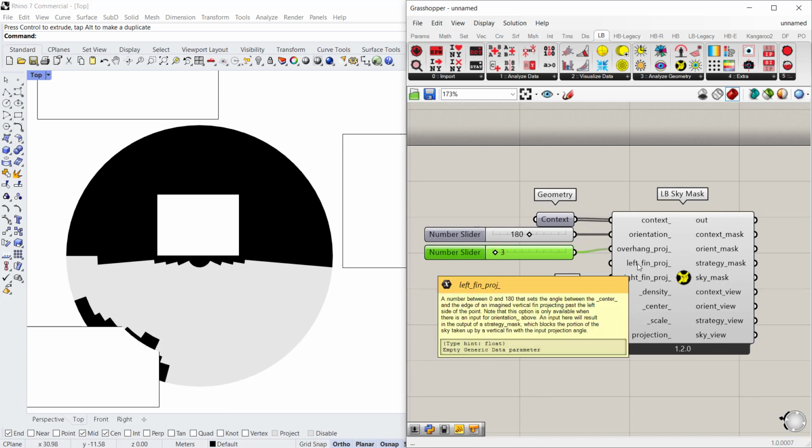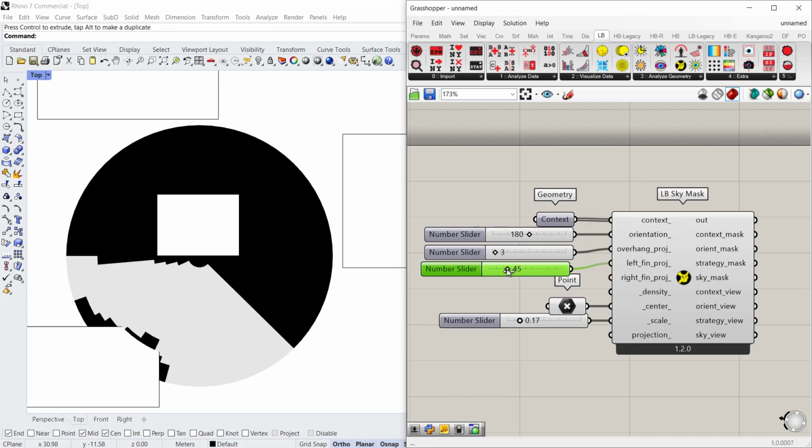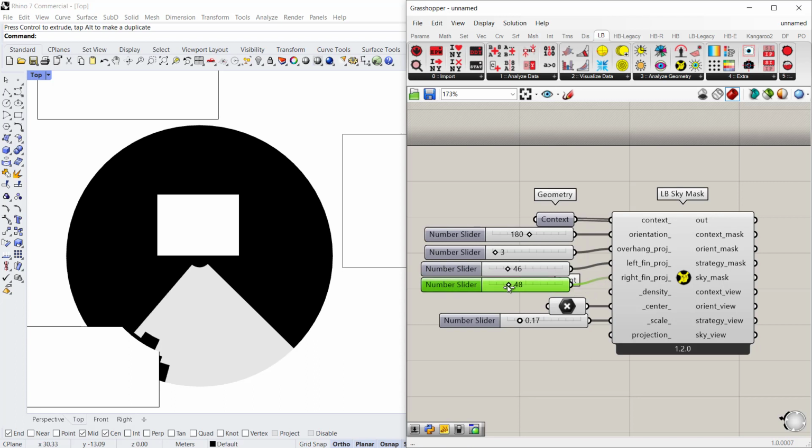You can do the same thing for a left or right fin projection. So if you wanted to do vertical shading instead of horizontal shading, this takes an input from 0 to 180, a slider from 0 to 180. So if we add that and we start rotating, if we were to add a fin depth of a certain amount, we can calculate what that distance is. And do the same thing for the right, and all of a sudden we're able to shade many hours of the day from the southern orientation.